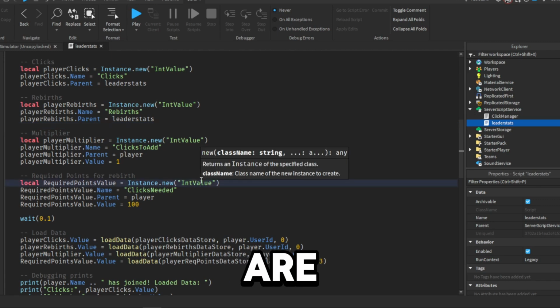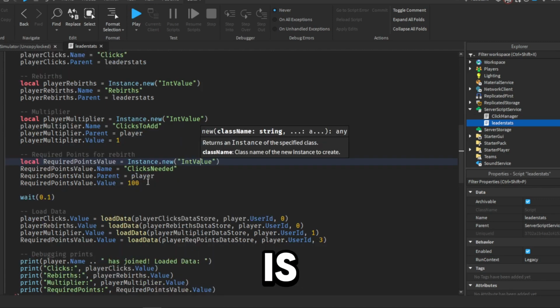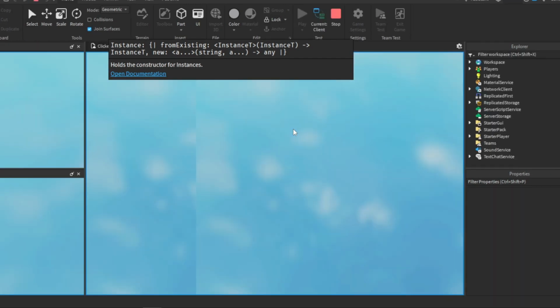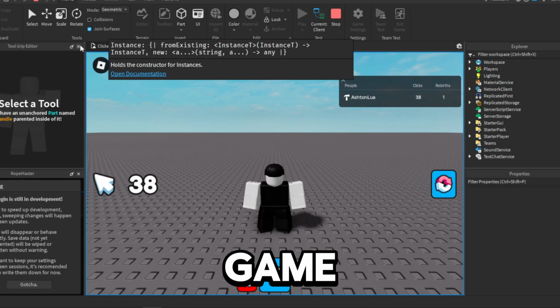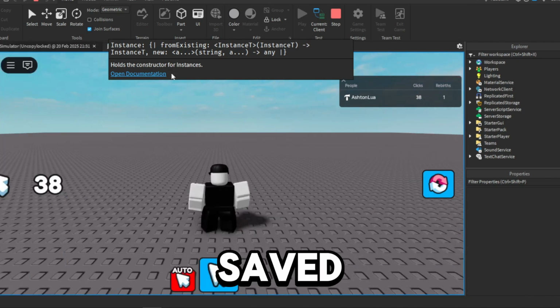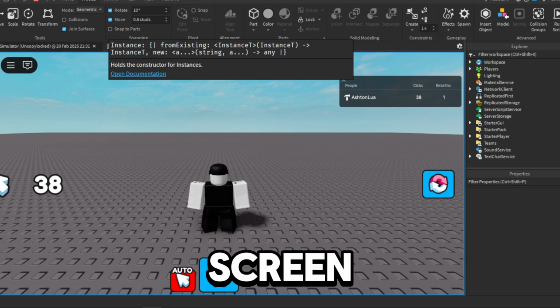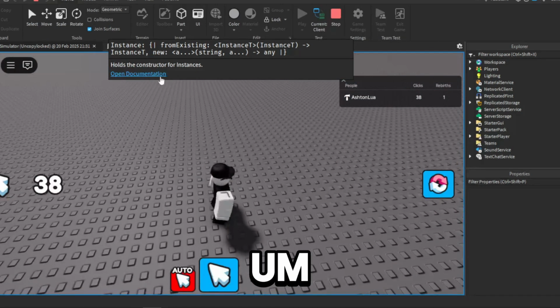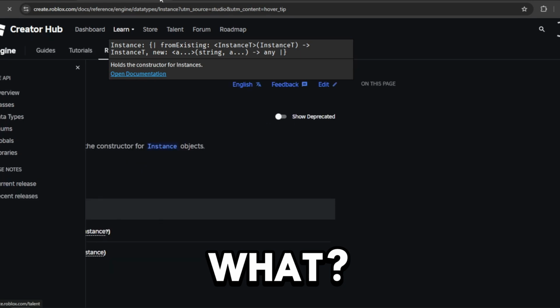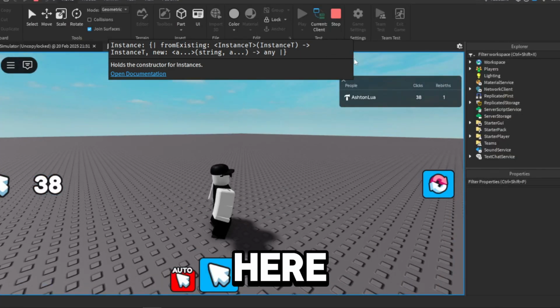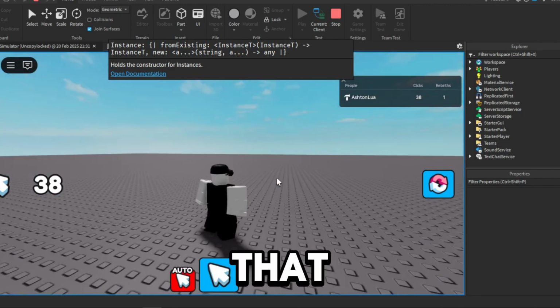So what we are going to do is run it here and test to see if it actually works. So if we go in game, see our stats have saved. I don't know why that's on there. Please get off my screen. Okay, whatever. Just ignore that.